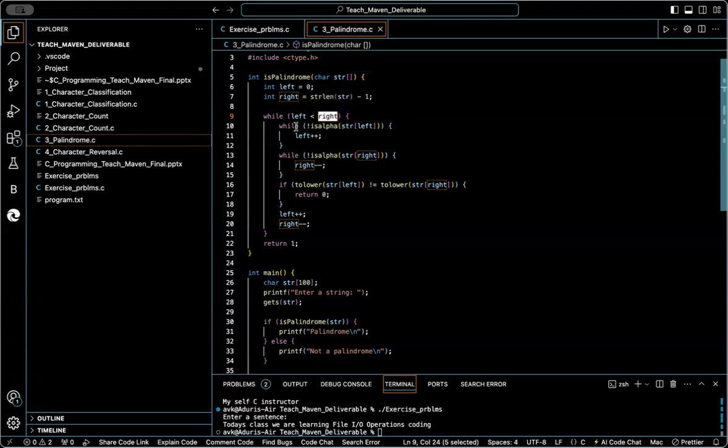Here again I have one more while loop. isalpha is a function which checks whether a character is an alphabet or not. If it is a number or a special character, that we need to avoid. We just take isalpha of the string character, and then we increment left one by one. If it is not alpha on the right side, then it will decrement right. So from the left we are checking, and from the right we are checking, incrementing and decrementing.